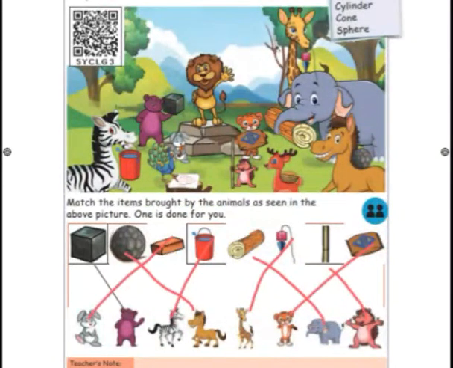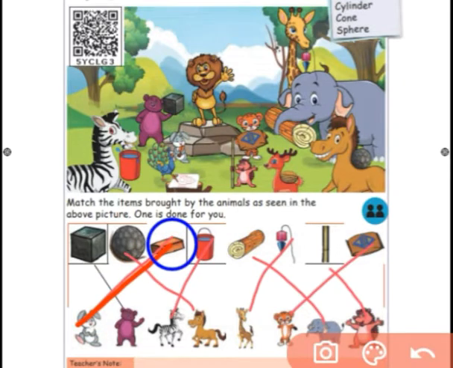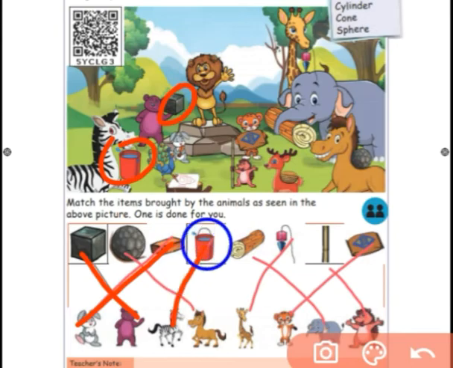See first one, rabbit. What did the rabbit bring? It's a brick. So you have to match the brick. Next, bear. Bear has got one cube box. Next, zebra. Zebra brought a bucket full of water. So you have to match the bucket. Next, horse. Horse brought a stone. So you have to match the stone.